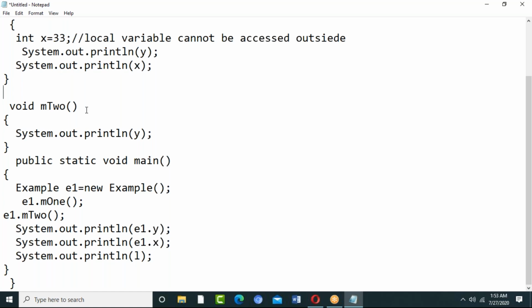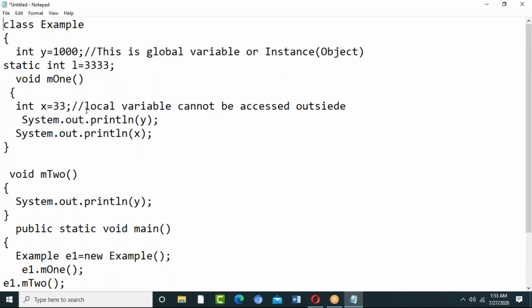So how can I say they are VIPs? They are static. Static means they have some right. They'll say, I don't need an object. I don't need separate permissions. I'm a VIP, I can go anywhere. Something like that.